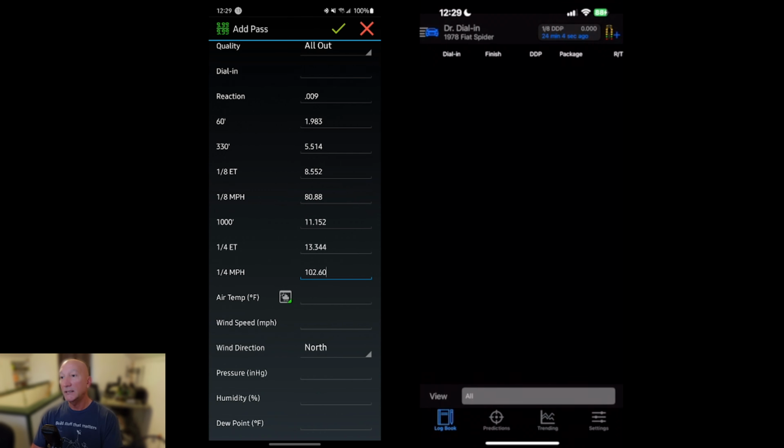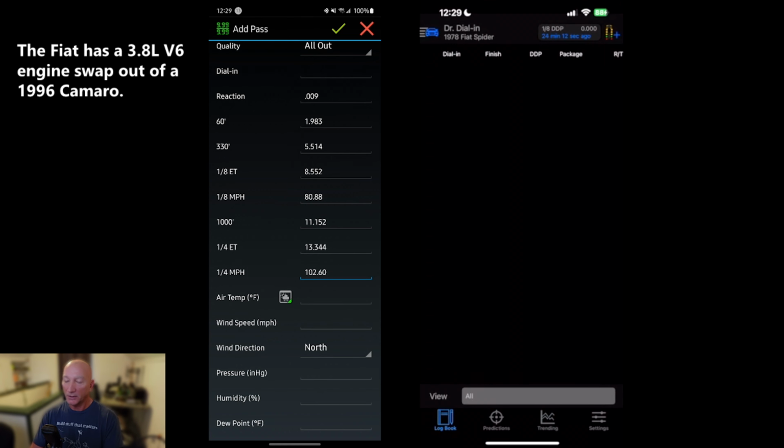Now, I did completely make up these numbers. This is not a real pass. It's a good guess, I think, on what the car's capable of. I can't wait to see how close I am when I do finally get it down the track.